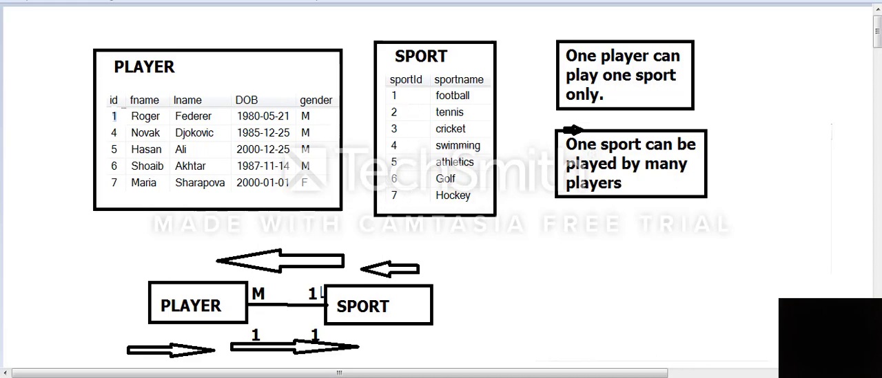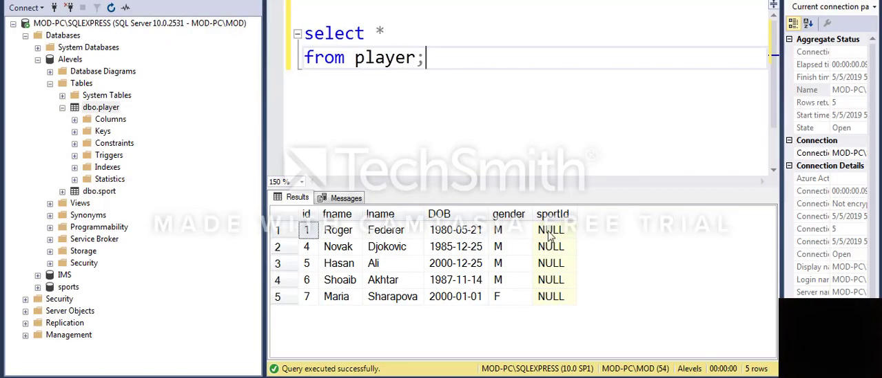So if I try something like this, if I, for example, want to set this value equal to 10, the database should not allow me to.